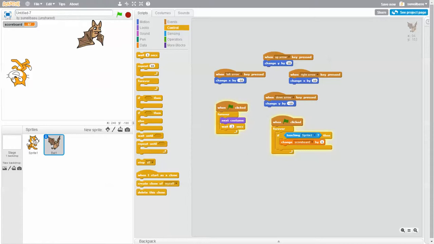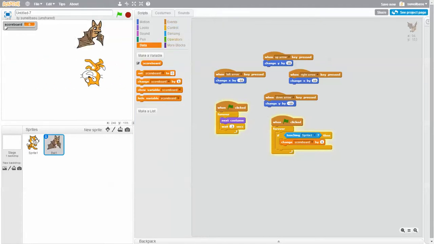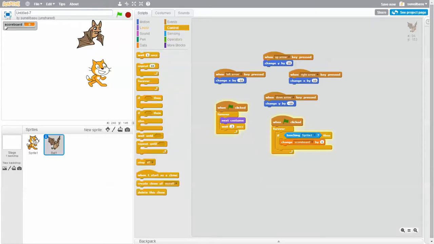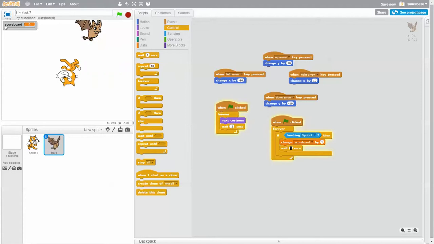score shoots up. In fact, it shoots up too quickly. So what I'm going to do is put a delay in between the next time it tries to count. So delays, where are the delays? Inside, wait a couple of seconds.